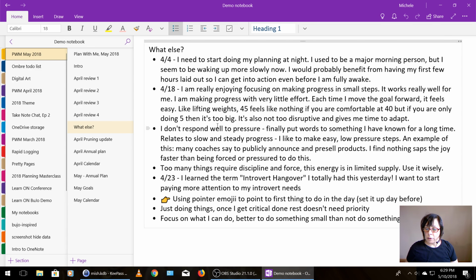So let's see, later in the month, I learned the term introvert hangover, and I am an introvert, and I'm using that in the way that it was defined in the Myers-Briggs personality type test. Introverts draw their energy from being alone and quiet time and that kind of thing, whereas extroverts recharge and draw energy from the company of other people. And yes, there's absolutely a spectrum with that, and yes, you can change and evolve as you go through your life, but they're just broad categories that might help you to understand yourself better.